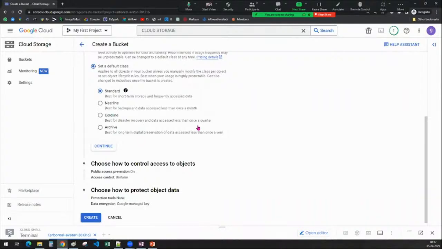That means you are only accessing the data once in a quarter. You go for this code line. Sir, I am creating a bucket. I wanted to use the files inside that bucket all the time. You go for the standard. Sir, I wanted to create a bucket for backup purposes. Then you can go for the nearline. Okay, so this is what you have to do, sir. So this is all about storage classes.